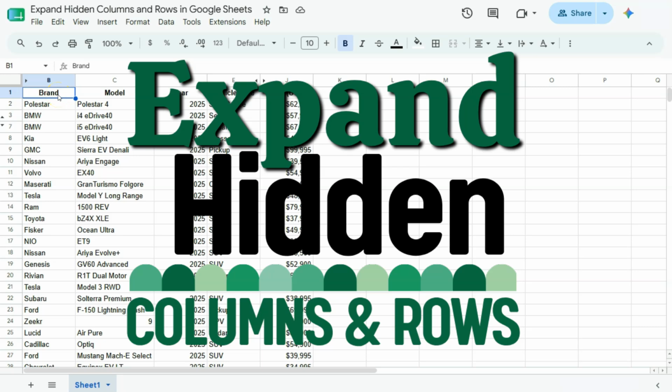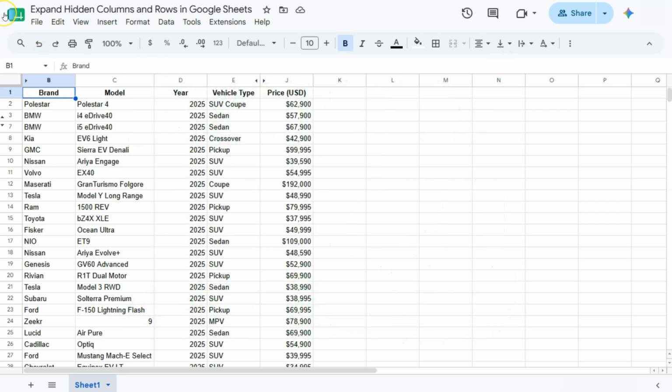In today's video, I'm going to show you how you can expand your hidden columns and rows right here in Google Sheets. So if you have some hidden columns and rows because you were trying to make some comparisons and now you're done, this is how you're going to expand those hidden columns and rows. Let's start with our columns right here.